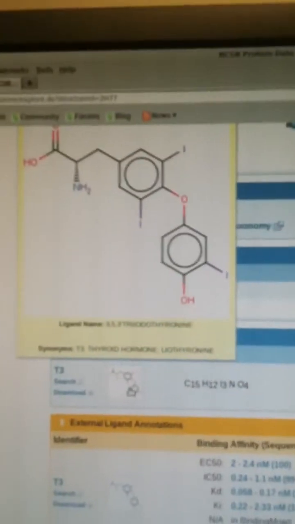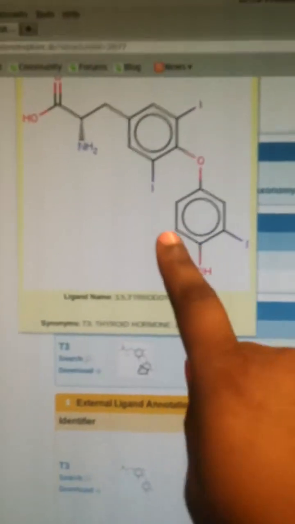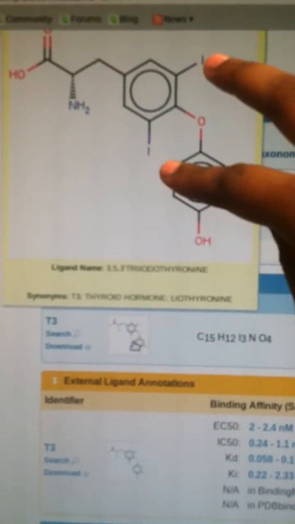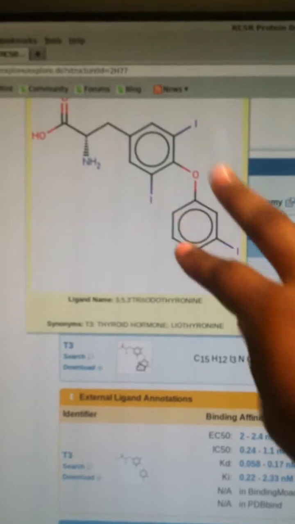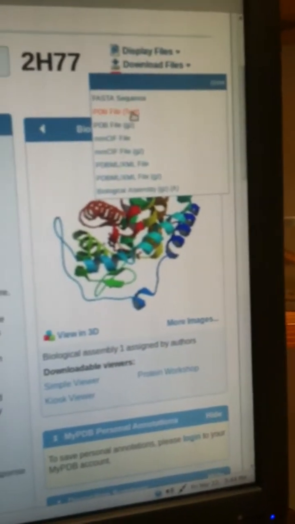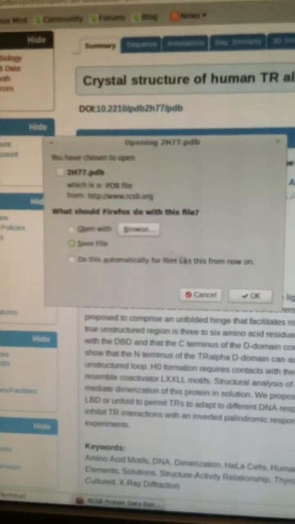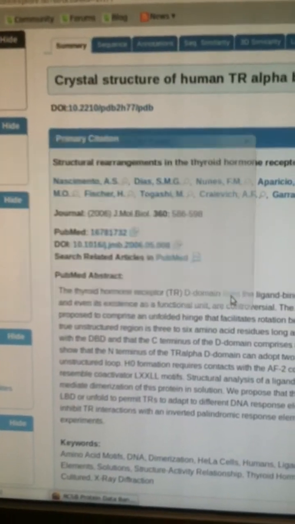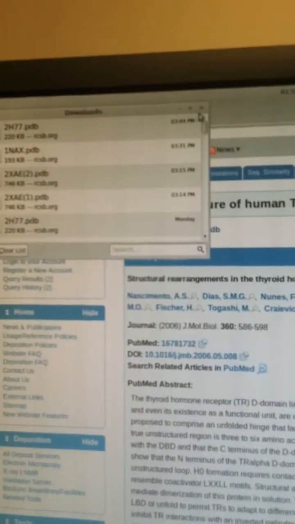Scroll down. We can see which elements are in it. We have an iodide. So that's what we're going to be looking for when we pull it up in PyMol. Iodide. Okay, so now we're going to go back up and download it as a text file. It's going to pop up and you want to save it. Yes. Okay, now it's in the downloads.